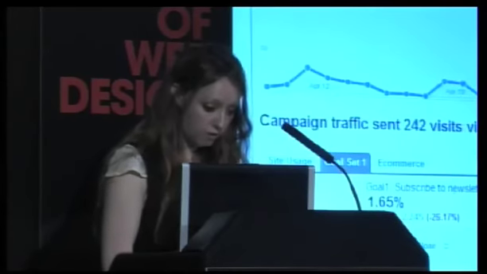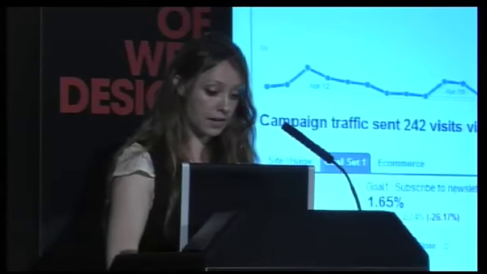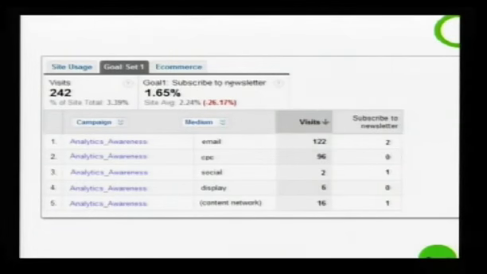If you do that and keep your naming convention consistent, then you can, for example, look at the campaigns report in traffic sources, and you'll see how many visits the analytics awareness campaign sent you across all the different mediums. Then you can segment that by medium, and you can get a breakdown of what channel it came through. So the naming convention there is critical.